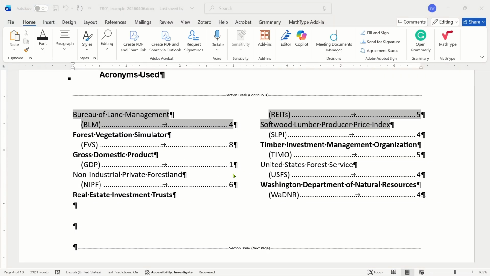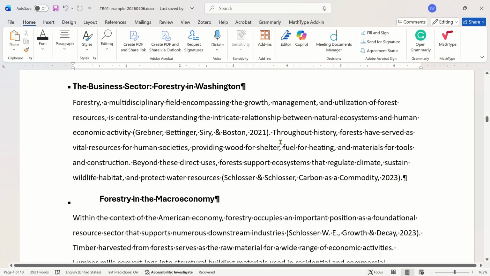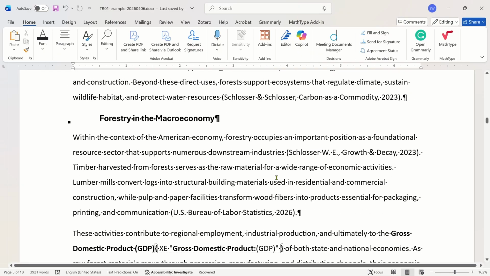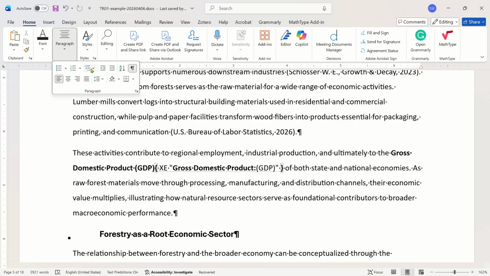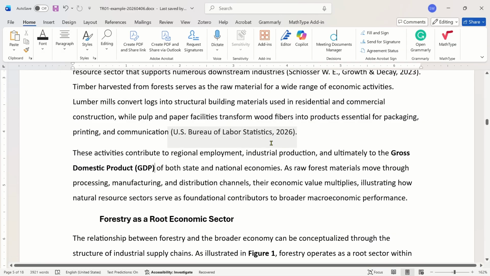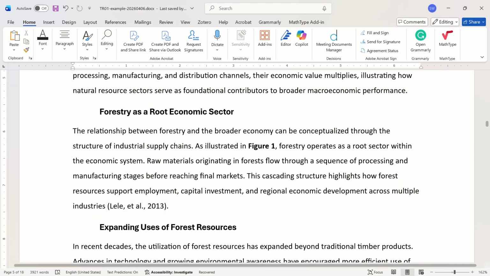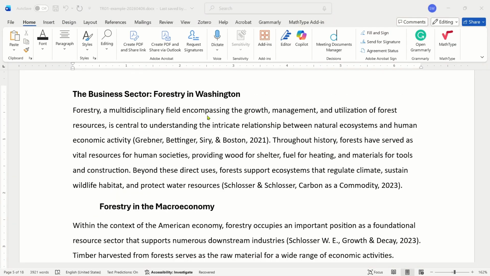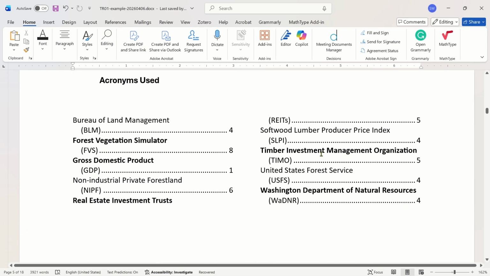Readers trust documents they can navigate. Acronyms used reduces reader frustration, improves credibility, supports long reports, and signals analytical discipline. This is a small tool, but it produces large professional impact. The acronym index builds your terminology summary automatically.